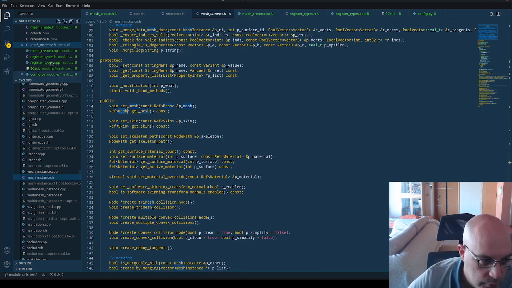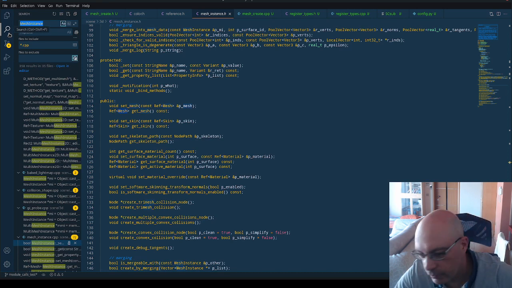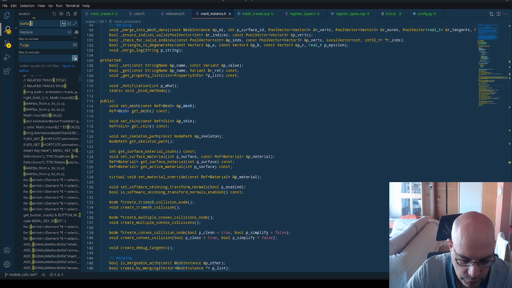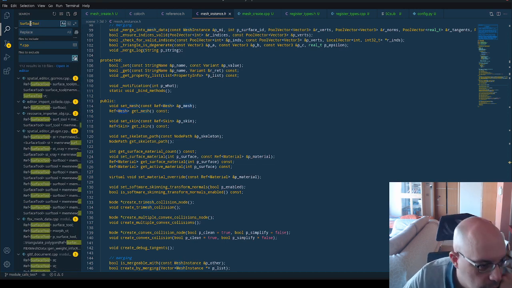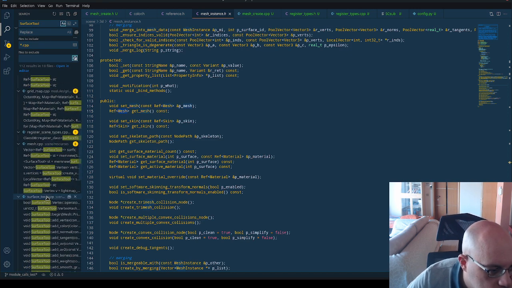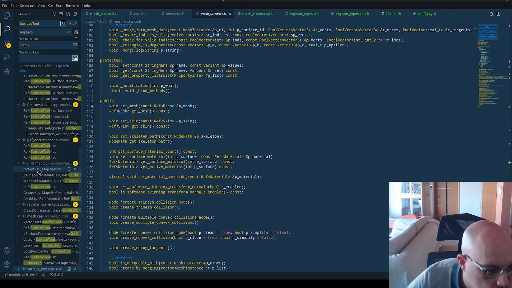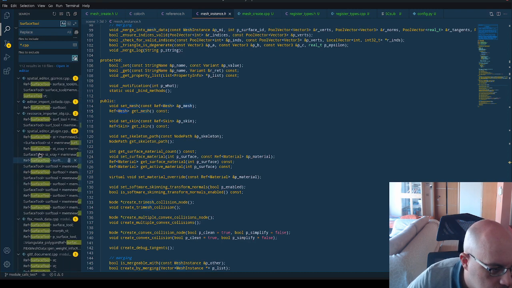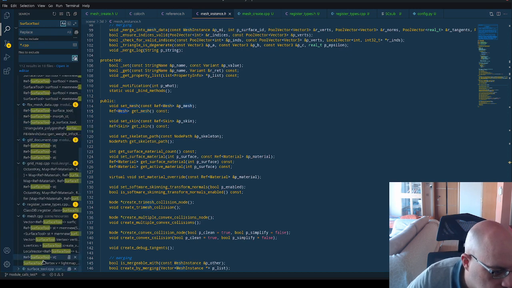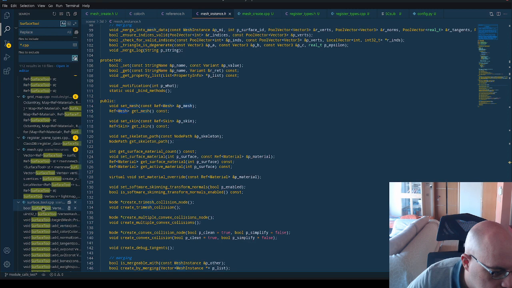And yeah, let's do one last thing before I leave. Let's search for surface tool. Surface tool. So surface tool is, here it is. What? No, I'll close it. Where is it? What did I do? Is there something stupid? No, here it is. Okay, so let's go to the surface tool.